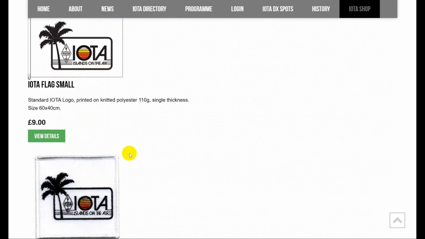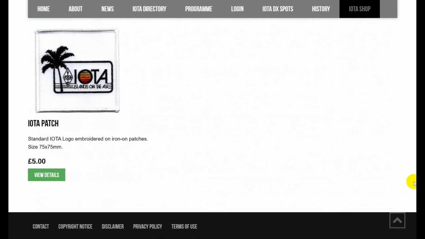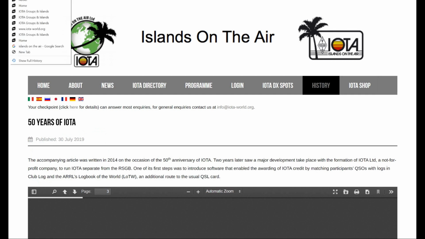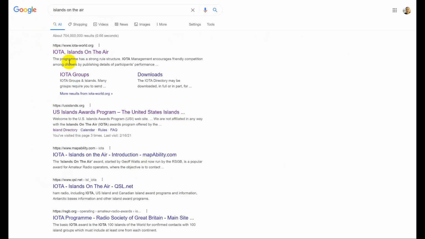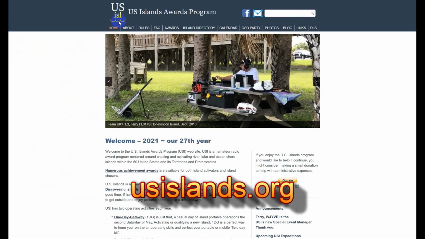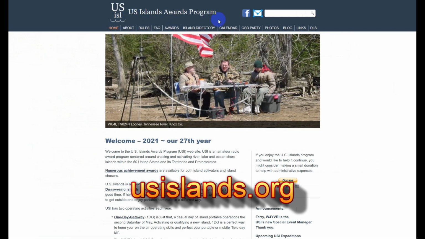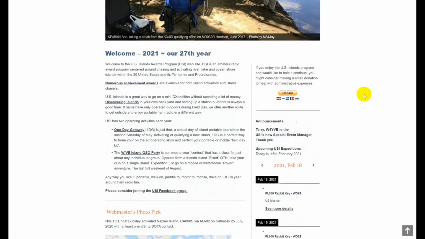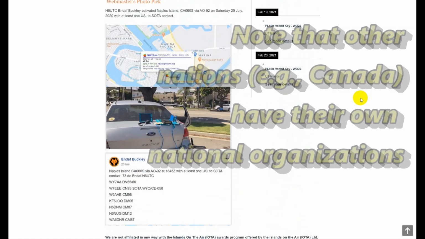There's a flag, different flags and a patch and so on that you've participated in the Islands on the Air program. Now, if we go back just a little bit, let's go back to Islands on the Air, Google search. Here is US Islands.org. Okay, this is the US Islands Award Program. It's like a US Islands on the Air, except now you've got far more granularity in what islands are.